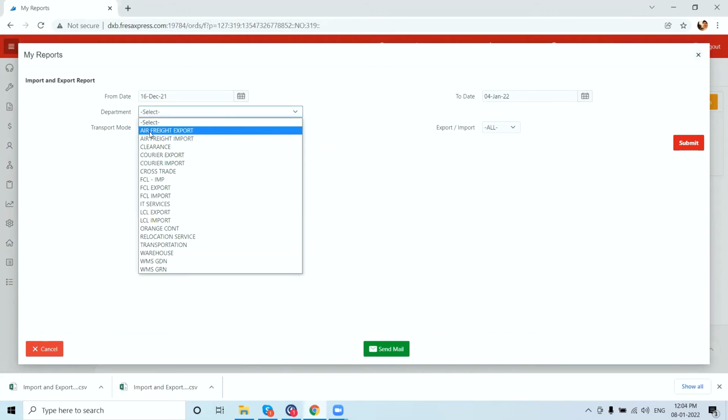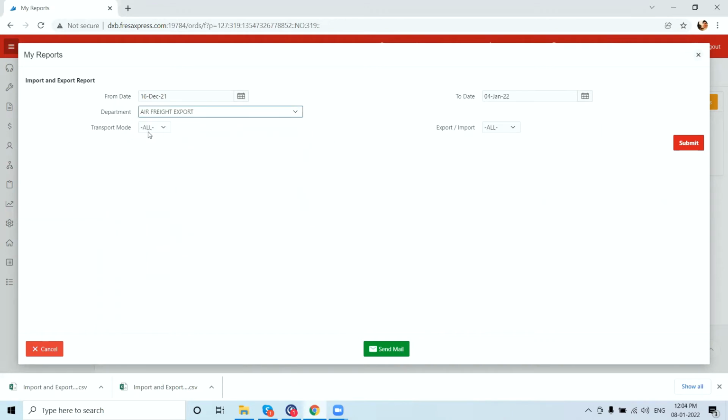If you want to generate a report for export shipment, then you can choose export. Or if you want to generate a report for import shipment, then you can choose accordingly. Click on the submit button.